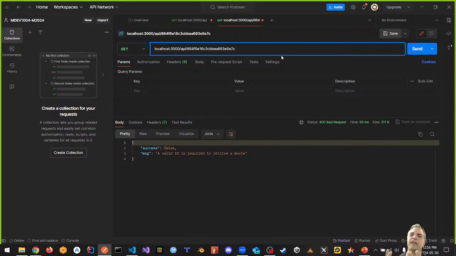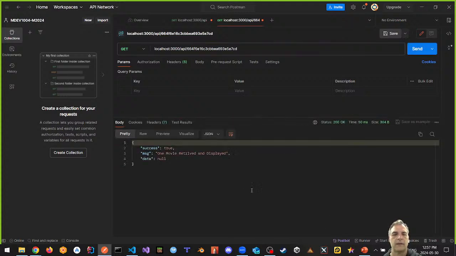So we didn't put a valid ID in, and we get a message. And if I do something else, like let's say I put the wrong ID, right? Now that's valid, but it's wrong. What is it going to give us then? So, send. Success true, one movie retrieved, but data null.